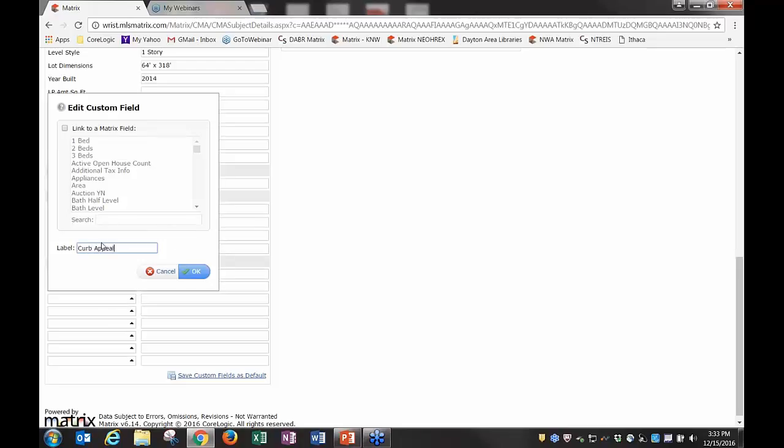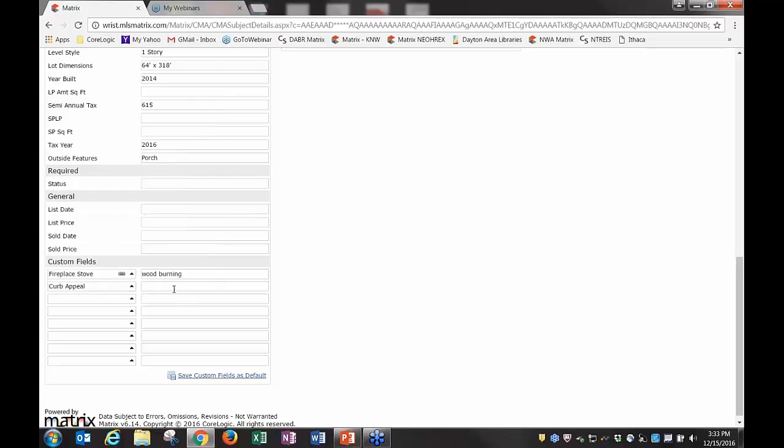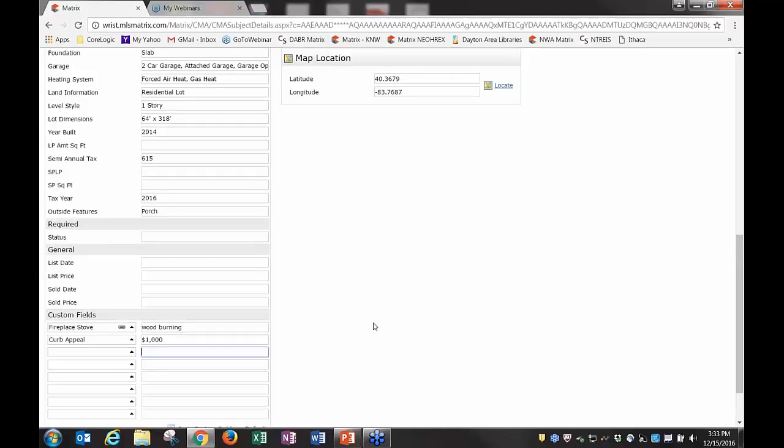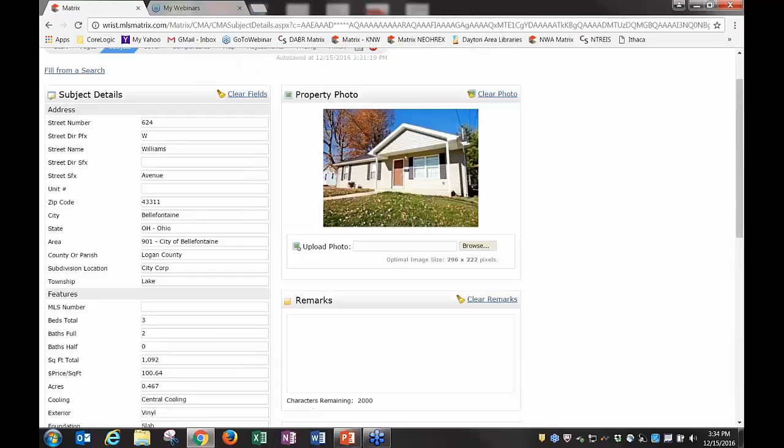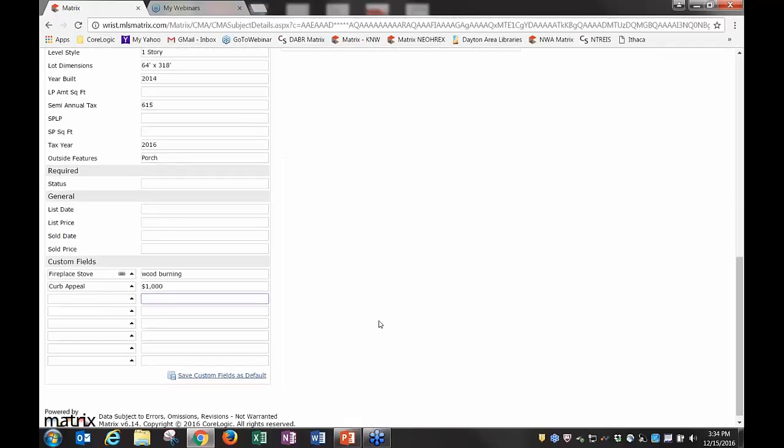Okay, this is something that is not in the MLS. Maybe Stan spent a lot of time updating his landscaping, the curb appeal out front, and maybe he updated $1,000 worth. So I just want to let him know that I recognize that he spent a lot of time fixing up his curb appeal, and I want to give him credit. So when I compare this house to another property, maybe the other one is not the same. Maybe their curb appeal is different there. Okay, so that's the information there.